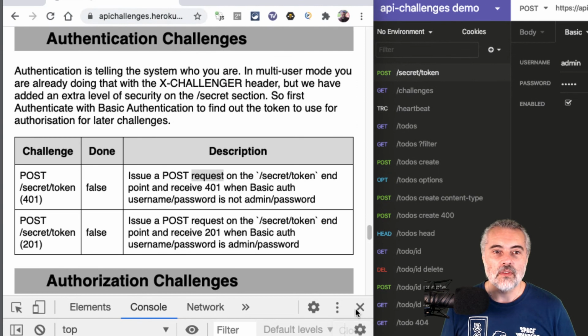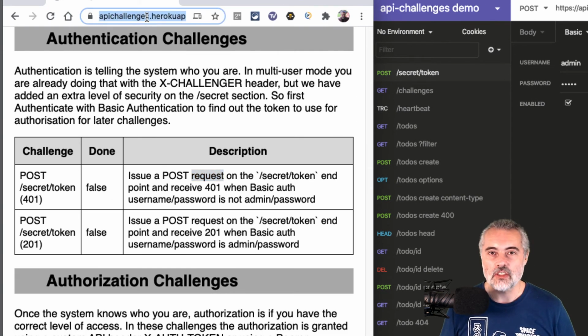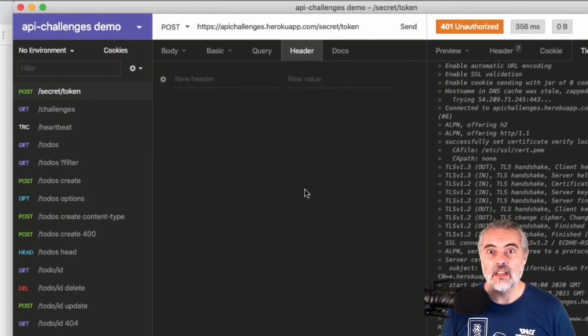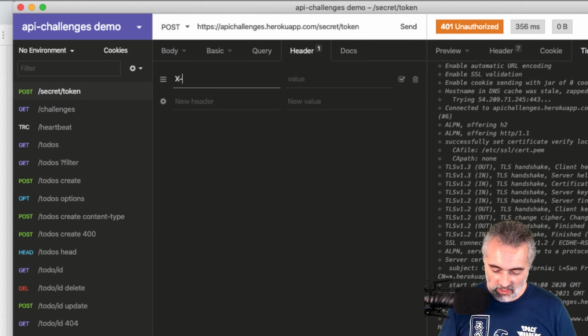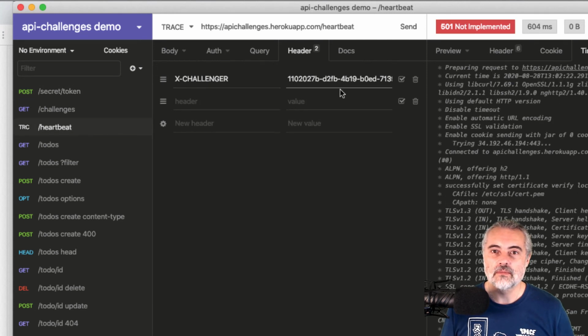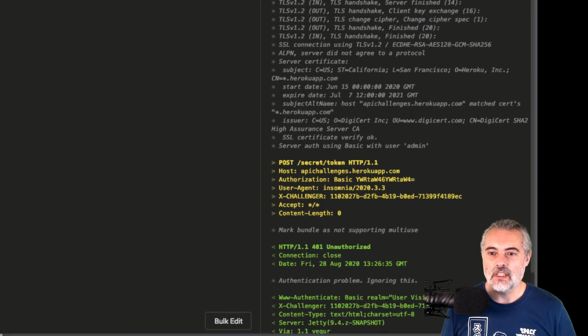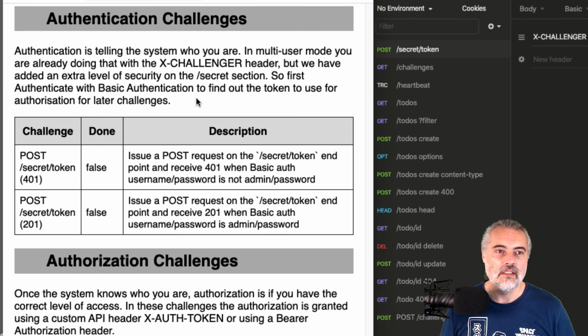So now if I go back to the challenges in the GUI, that challenge should have been completed. But because I forgot to put the X-Challenger header in, it hasn't. So let me add the X-Challenger in there, Challenger, and I will steal this from one of the other requests. This is why it's always best to review your requests before you send them. Send that request, unauthorized. I can see that the X-Challenger header is in there. So now when I refresh the GUI, it's successfully passed.